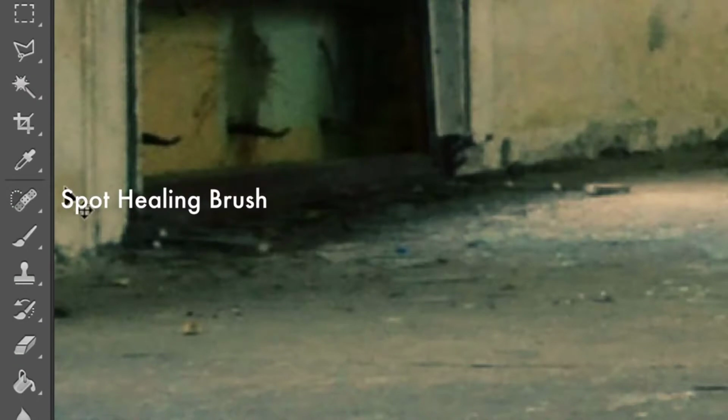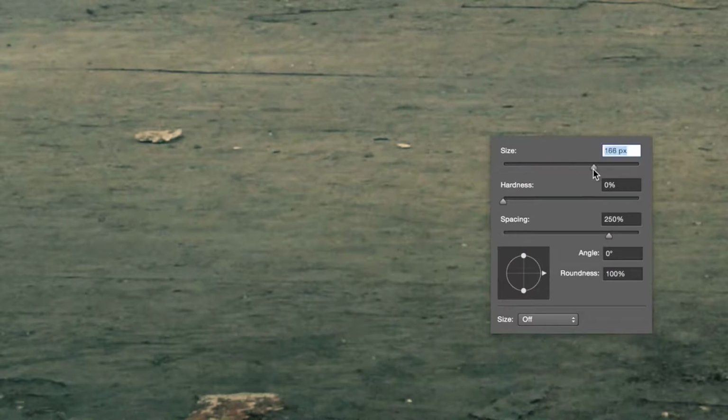The second tool is the healing brush. It's a sort of smart stamp tool. You just have to right-click to choose the size of your brush and then click the spot you want to fix, without specifying the source area. Photoshop will look around and try to find the necessary to repair what you asked.